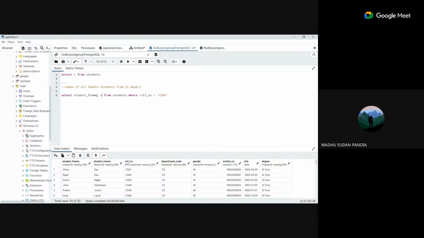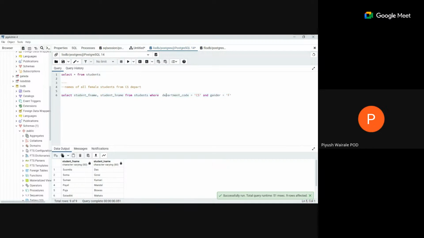Yeah. So their department is CS and gender is F. Correct? So where department is CS. First, you have to specify the department code here. Department underscore code equals CS and gender equals F. Okay. So this will give me the first and last name of a female student from the CS department, right? In this way, I can add multiple conditions inside the where clause by using the and or operator.